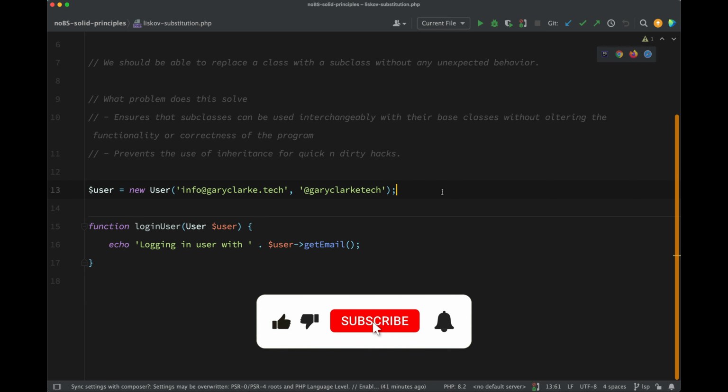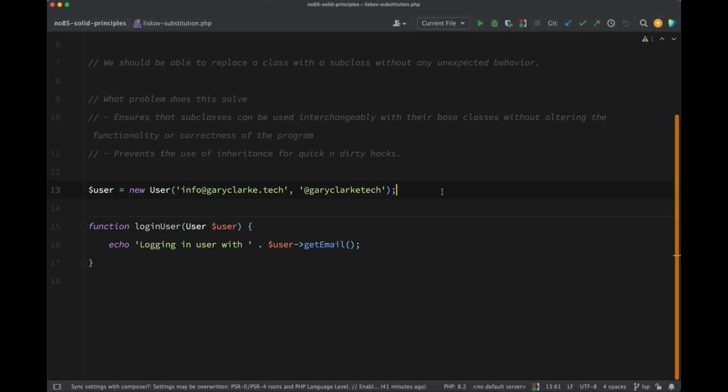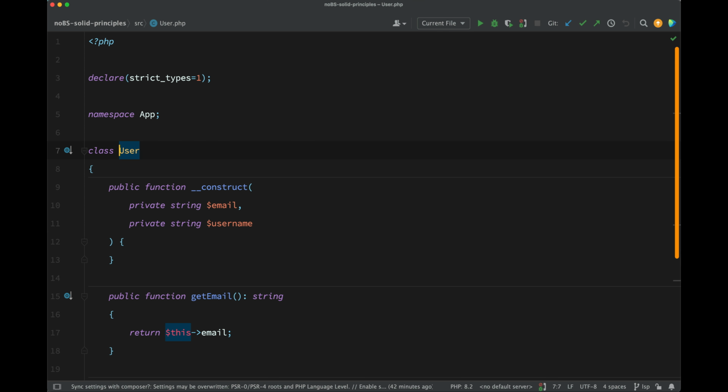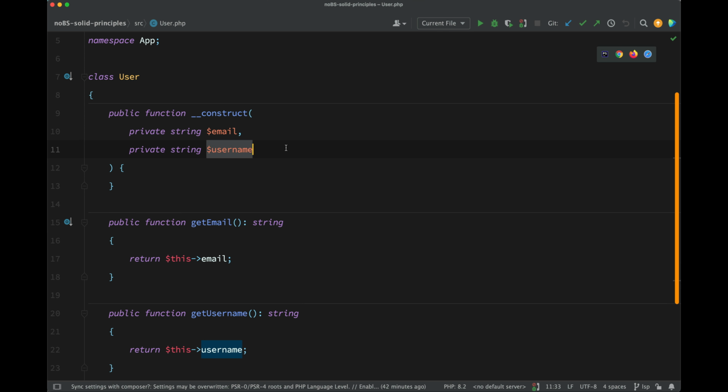So imagine we have a program and it has users and you're able to log in users, and the way that you log in users is by using the user email. Now all of a sudden, requirements change and it's decided that we're going to log in users with a username. If we look at our user, we already have a username. We're creating the user class by instantiating it with an email and username.